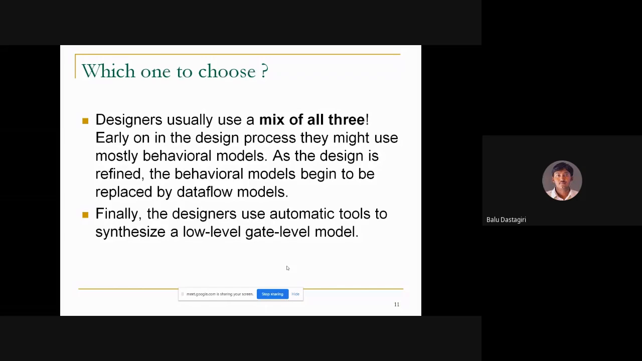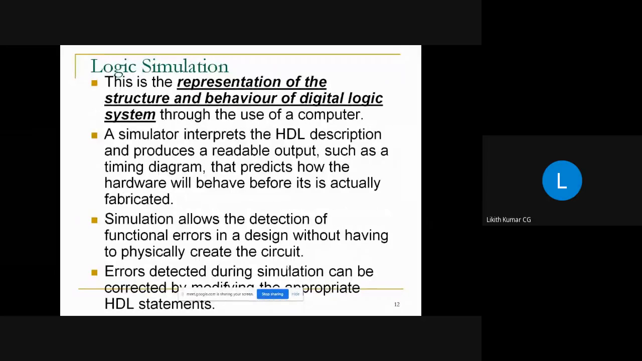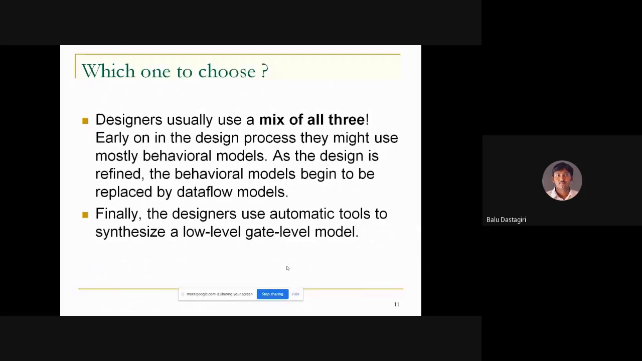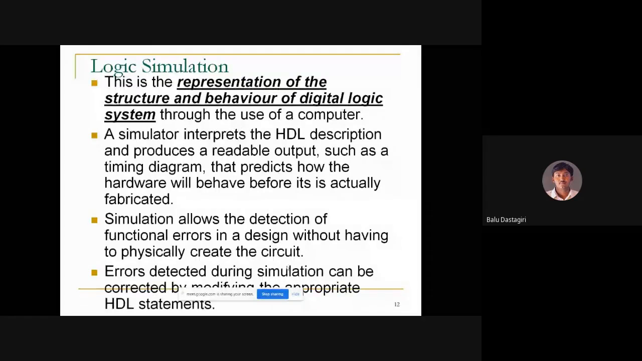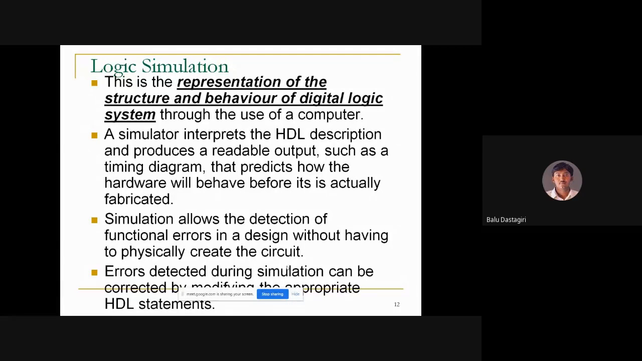Sir, what is meant by low level gate modeling? Low level gate modeling means whatever the circuit is, the conversion of that circuit into the gate level, by using the basic gates like AND gate, OR gate, and NOT gate. The circuit consists of only AND or NOT gates. That's all. Okay, sir.